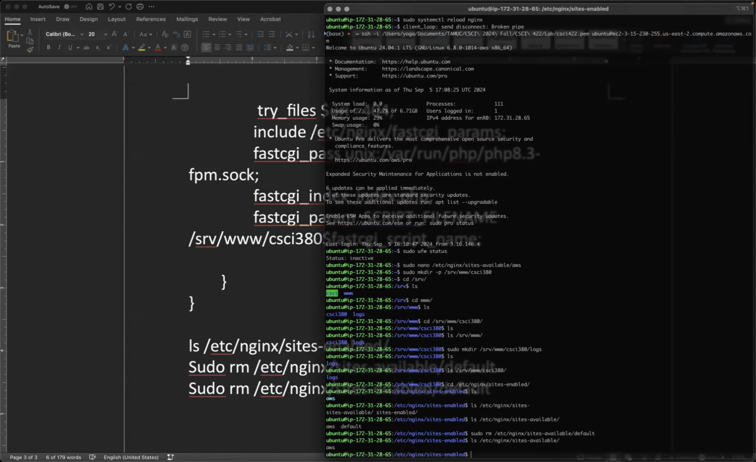So the default file is the Nginx "Welcome to Nginx" page; that's where it brings you. Because we do not need it anymore, we just need to remove it. So now we've just cleaned the environment.